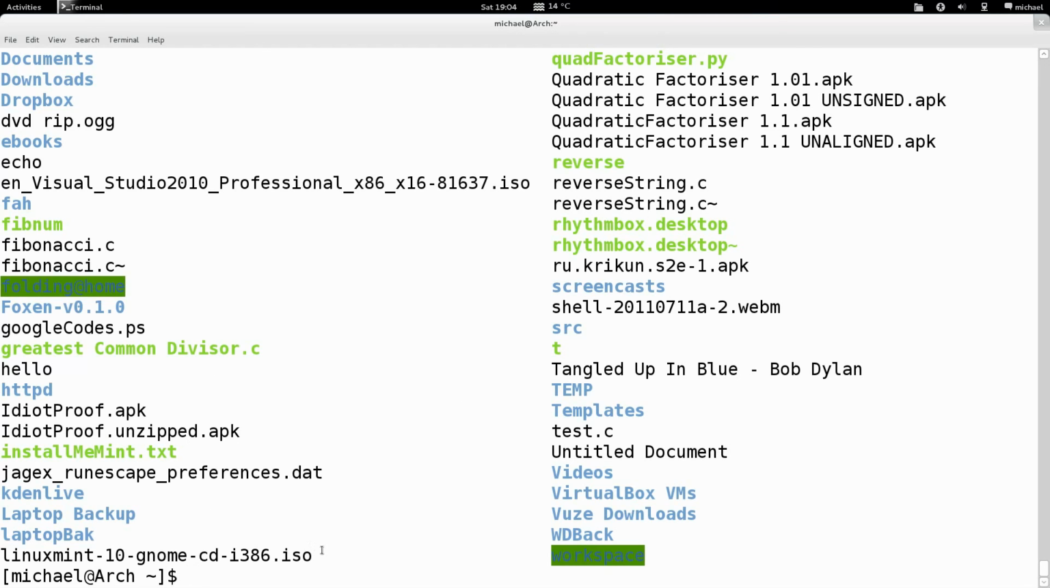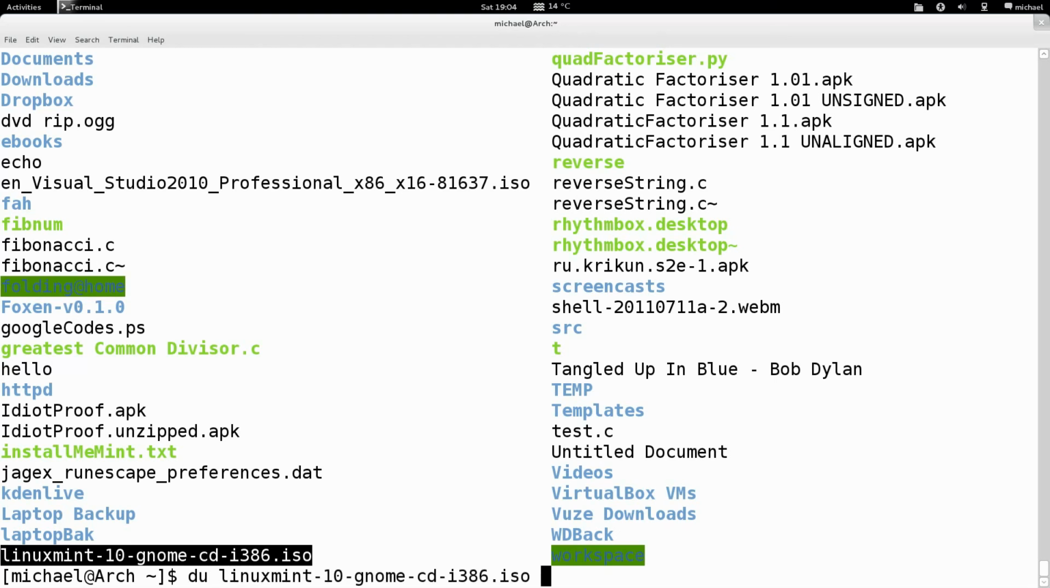So let's say I have this Linux Mint 10 GNOME CD ISO, this disk image in my home directory. And I've really recently noticed my disk is running out of hard disk space, and I want to see how much space this ISO is using. So to do this, I'll type in DU. And what DU stands for is disk usage.